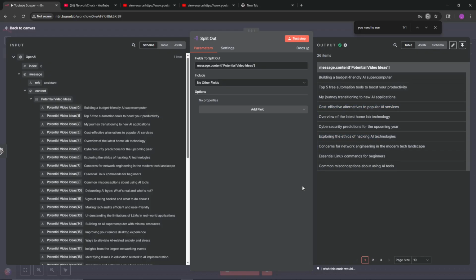Let's see what other ones might be interesting to look into. Essential Linux commands for beginners. I mean, that's pretty straightforward, right? Everyone likes to learn about essential Linux commands. Common misconceptions about using AI tools. I think this is a good one. Top 5 free automation tools to boost your productivity. Like this one, my journey transitioning to new AI applications. All of it obviously is going to be relevant. Some of this is not even going to be worth looking at.